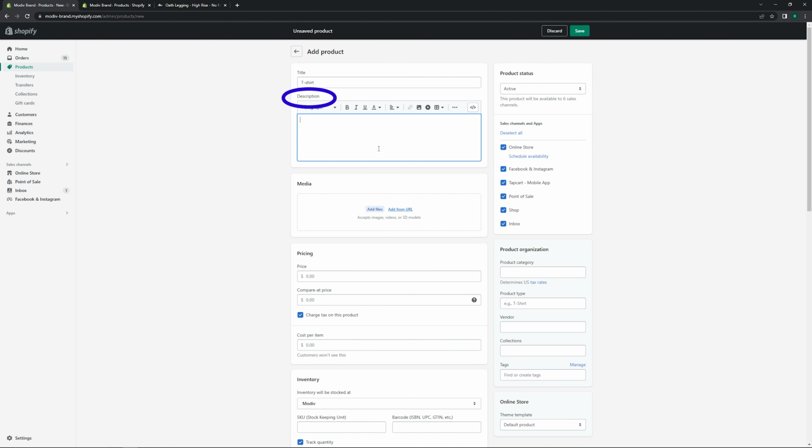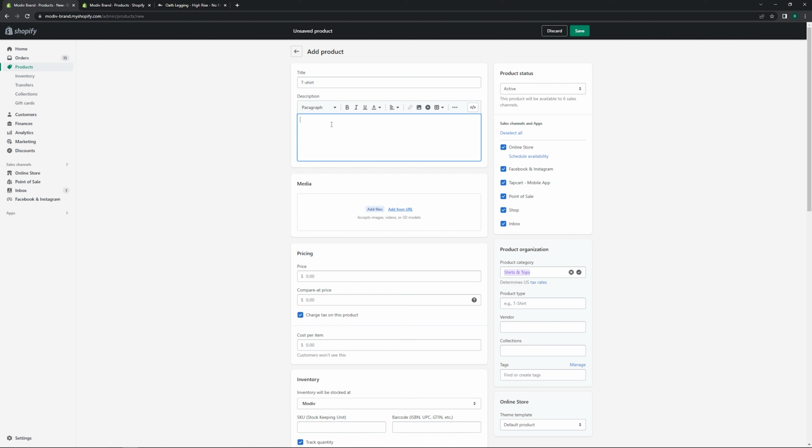The next is the description. So the description is basically any details you want to use to describe the product. You know, if you want to include any special features, call out any special designs or fabrics, you can do that in the description. Basically, this is where you want to sell your product. So in this empty box, we'll type our description for our t-shirt.